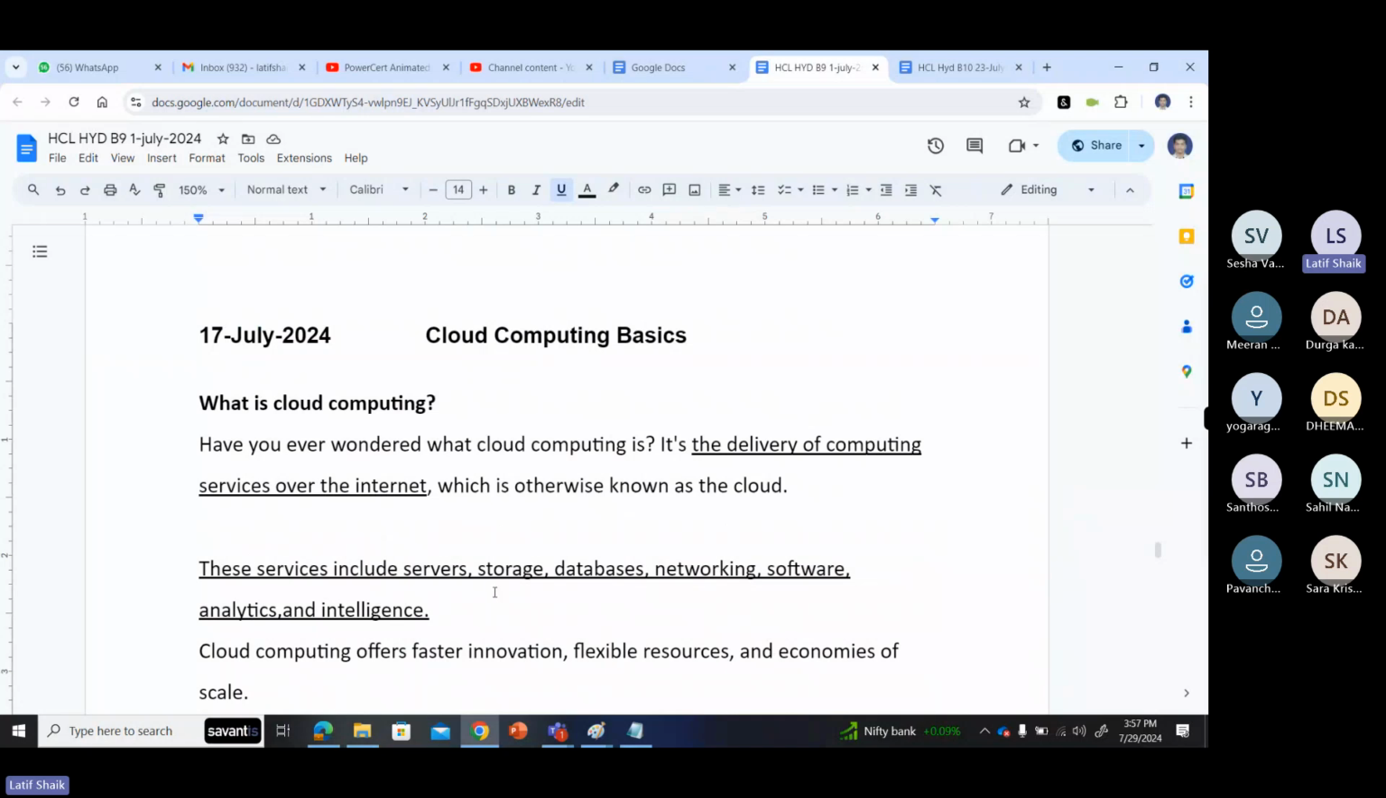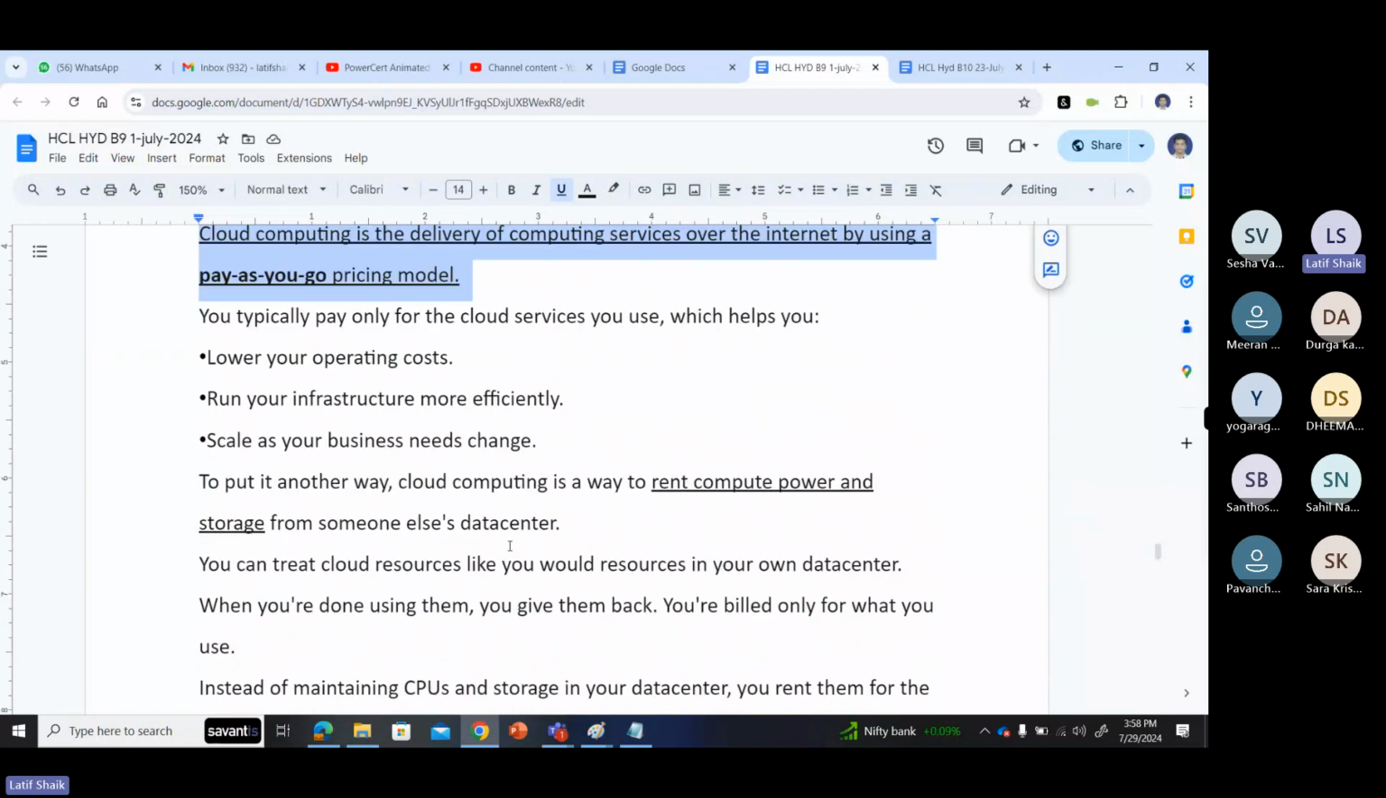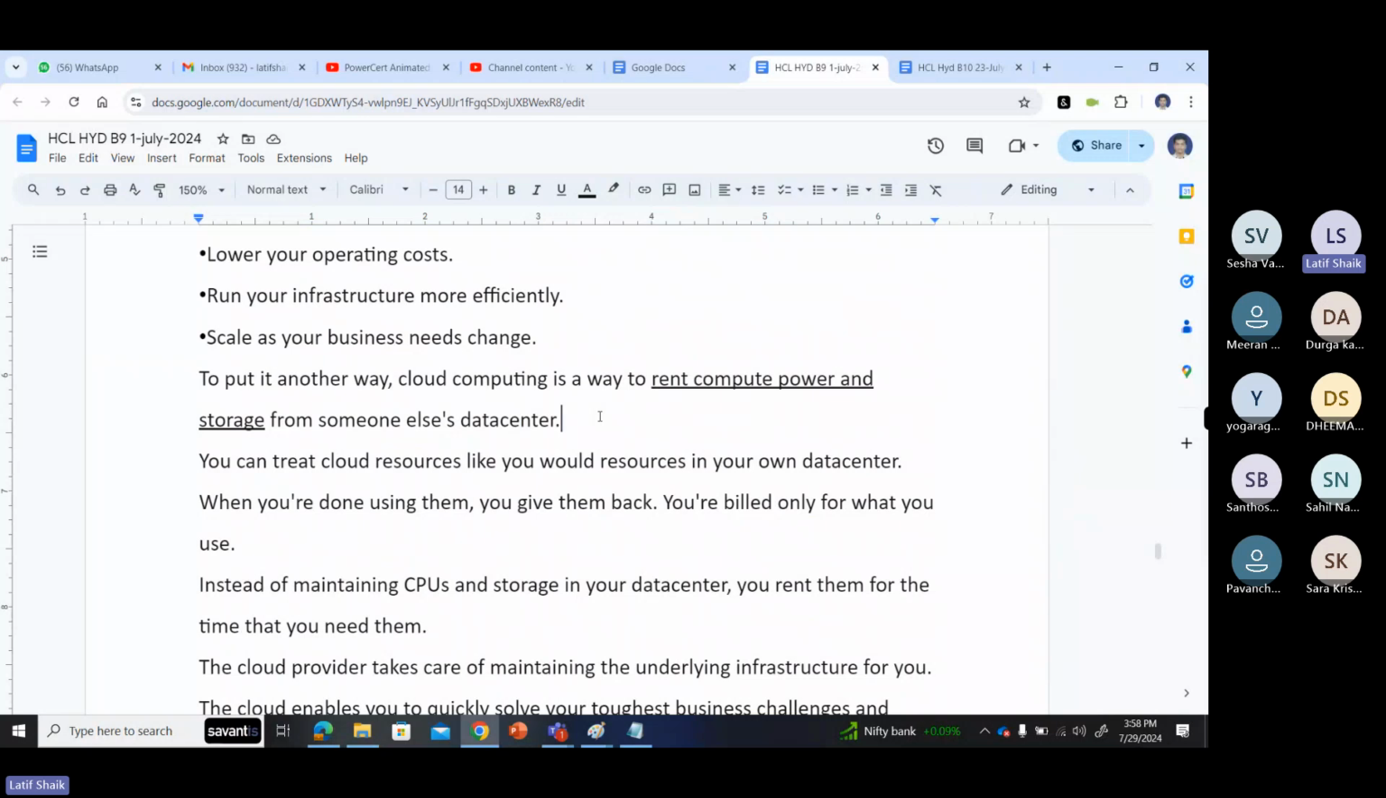Next, what are the services? From the internet, we are getting a lot of services. What are the services? Servers, storage, databases, networking, software, analytics, and intelligence services. Different types of services. For example, you take AWS Glue. AWS Glue is an ETL type of service.